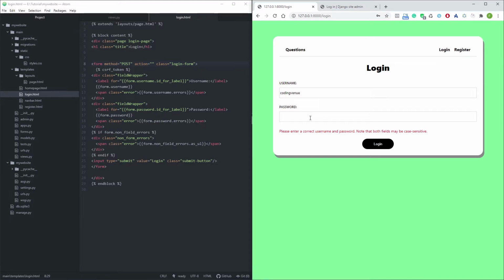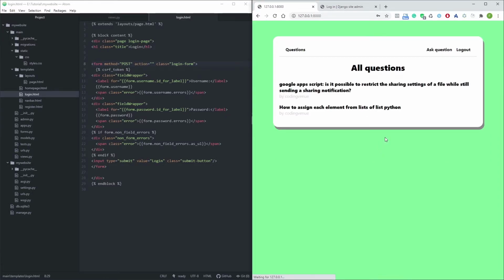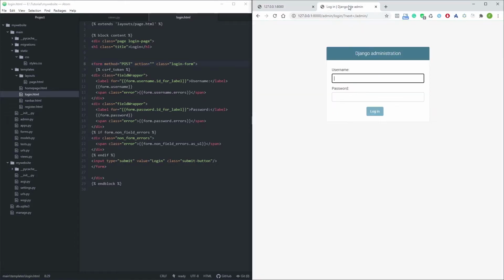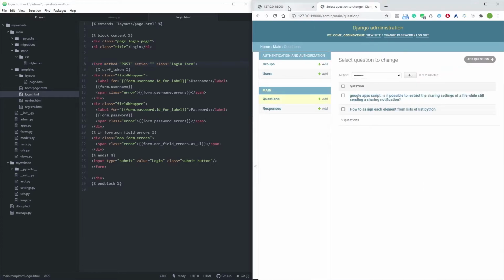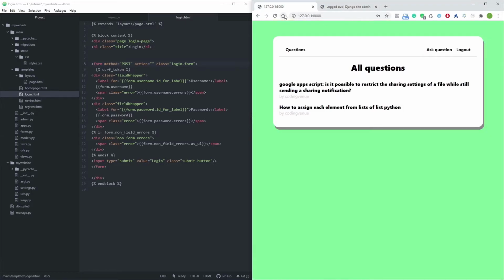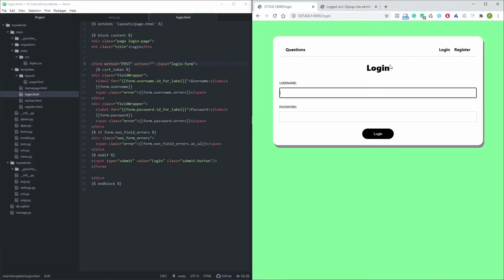So now let's go ahead and try to log in with the right credentials. We're going to hit login, and as you can see, now we are in the home page with this menu for the logged in user. I believe we should be able to see also the admin page. I'm not sure. Yeah, we are. So yeah, that's pretty much all we need to do for the login. Let's just log out so we can see the login page here. So let's now work on some CSS for this.